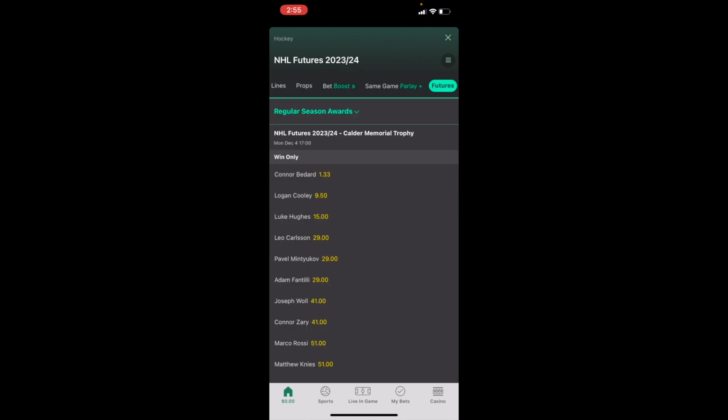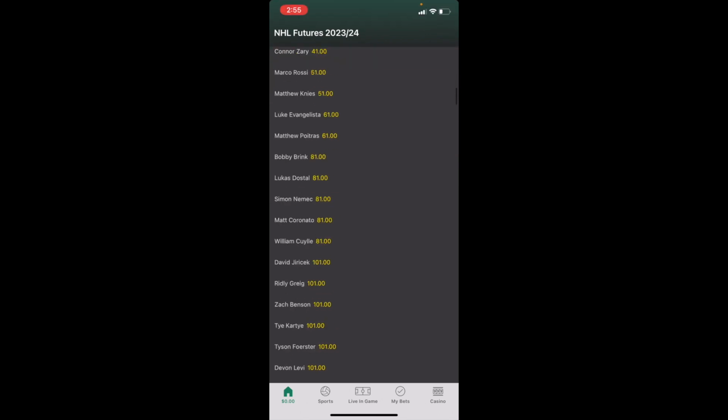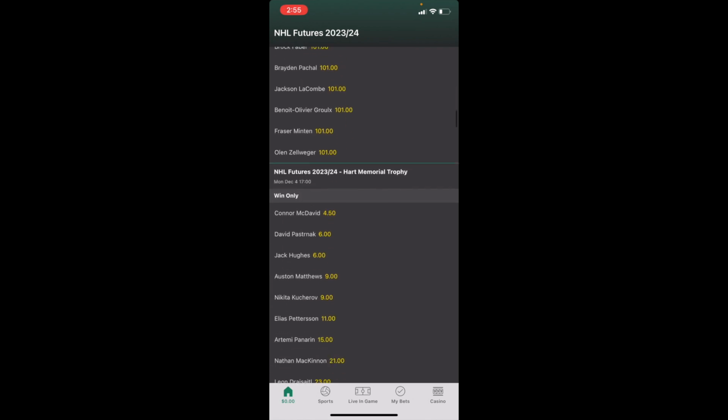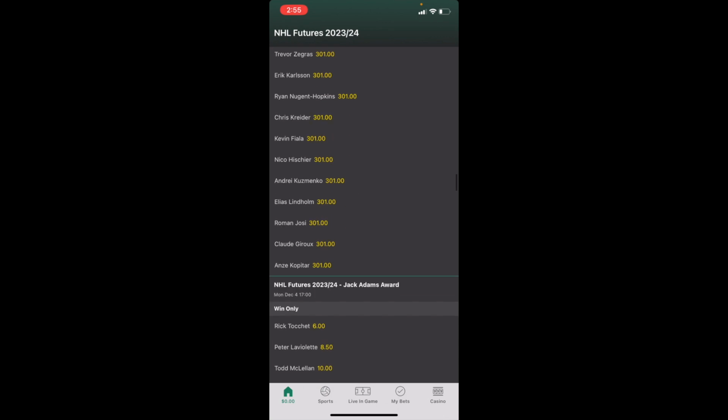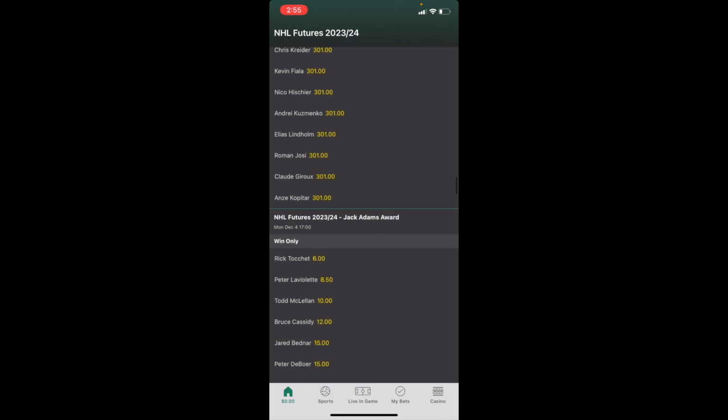Press on that. Then as you can tell, for right now it says NHL futures for the Calder. That's not what we want. We want to scroll all the way down until we come across Hart Memorial. We want to scroll down, keep scrolling down until we come across the Jack Adams Award or the Coach of the Year Award.